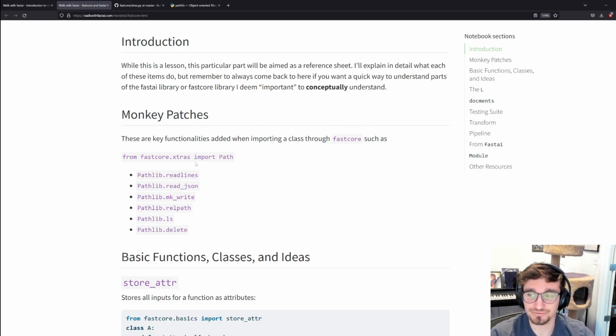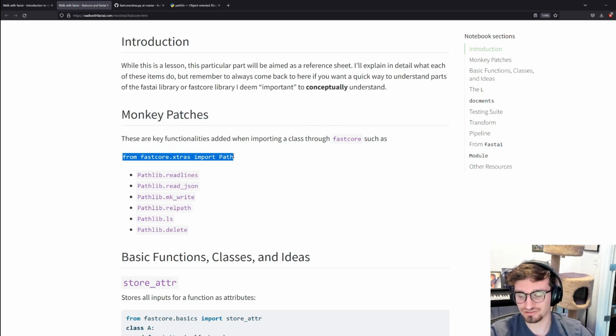Personally, the way I would write it out if you're using it is you have this from fastcore.extras import path, and then before that, you also have from pathlib import Path. This way, the users can understand, okay, I'm monkey patching some things, and maybe put a comment in there. And this is where it originally comes from.